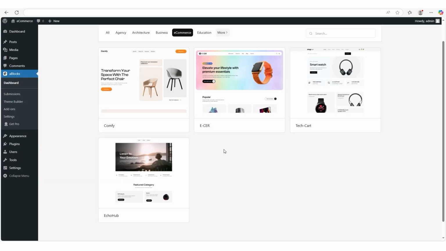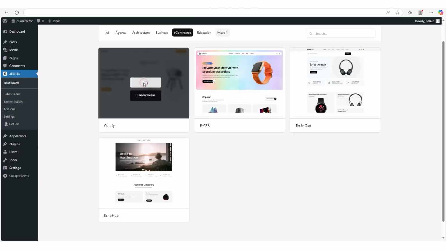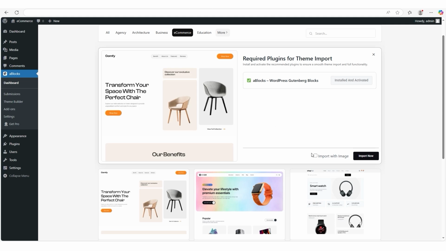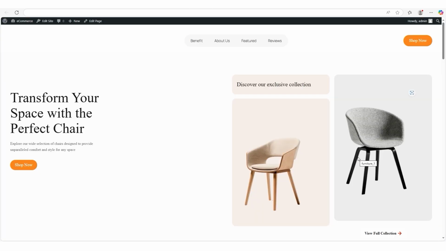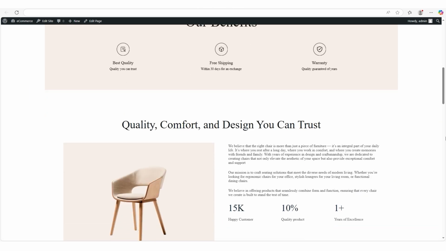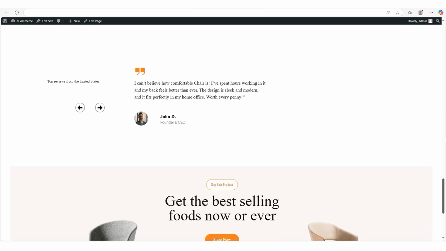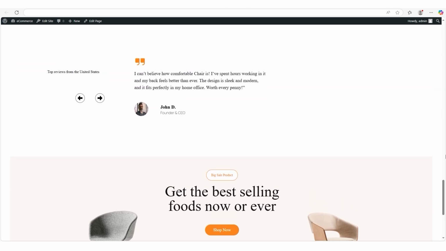Once you've chosen your template, click Start Import. Check the box that says Import with Images to bring in full demo content, then click Import Now. In seconds, your complete store will be imported and ready to go. Click Visit Website to see it live, modern, professional, and fully responsive.